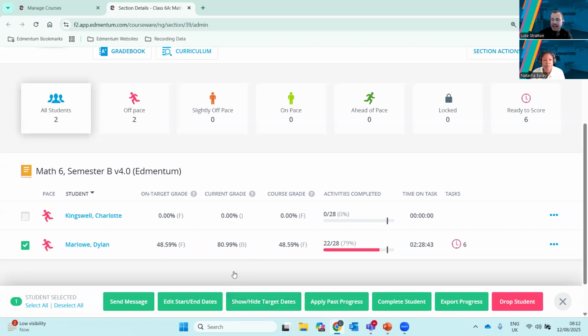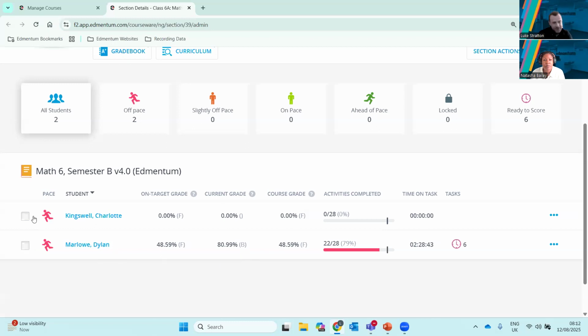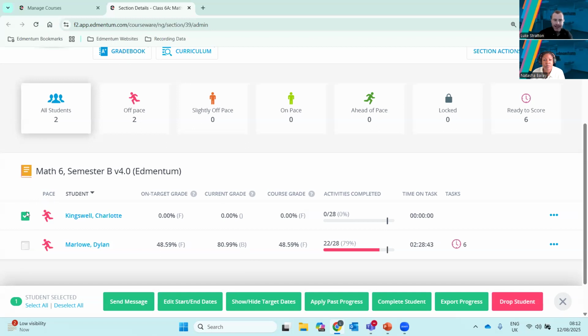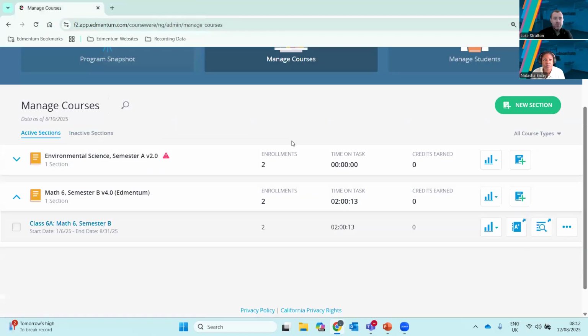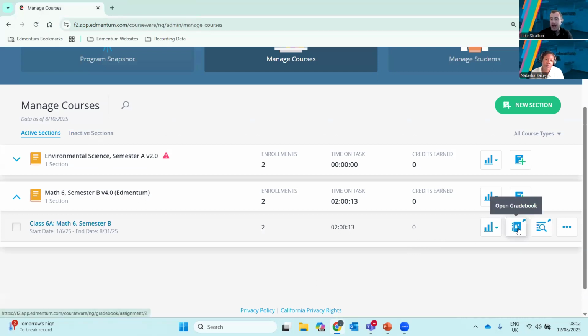If you wanted to make any particular changes to Charlotte, because there's a few weeks left to go, again, you can select the box next to Charlotte's name and we can edit start and end dates and so forth. The other way that I was going to quickly show you in regards to if you want to award credits or complete a student is via the gradebook.